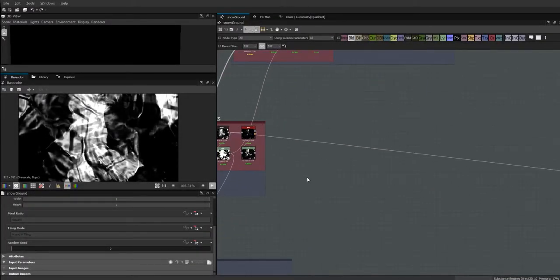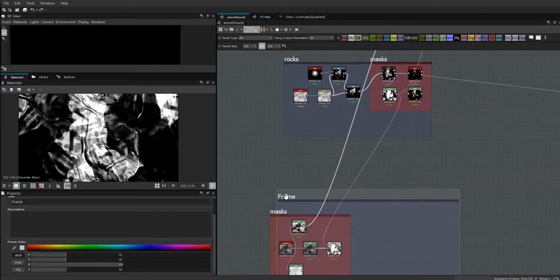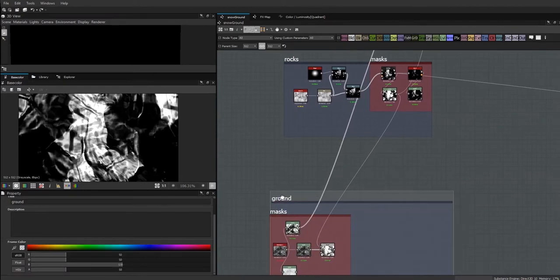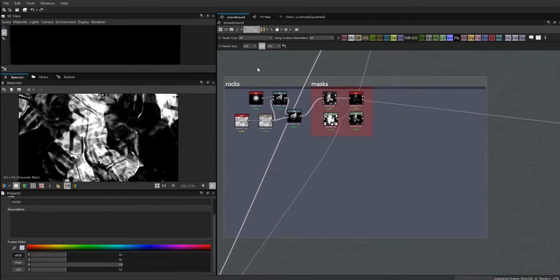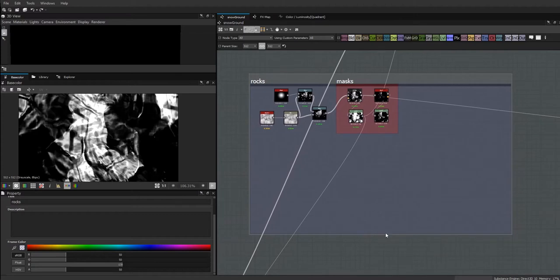So let's start with our rocks. Oop, I forgot to name that. We'll make a little bit more room, and we'll expand this out. And we're just going to go ahead and build our rocks material now. Before we worry about anything else, we're just going to build one material at a time.